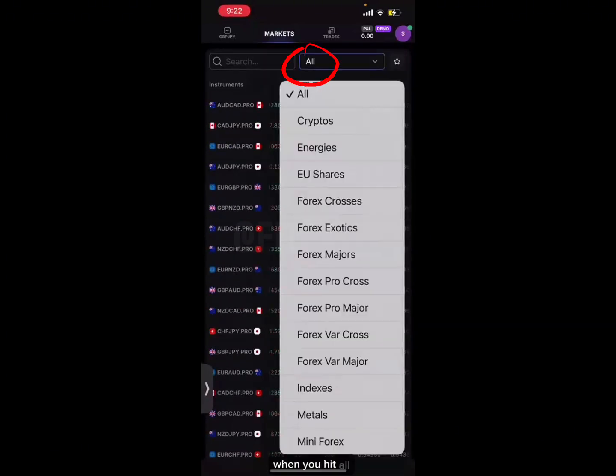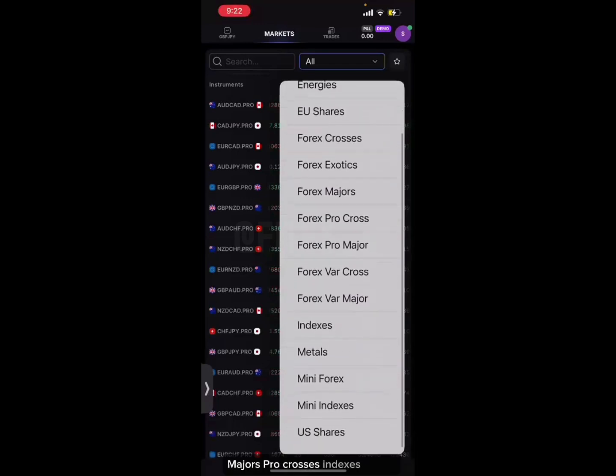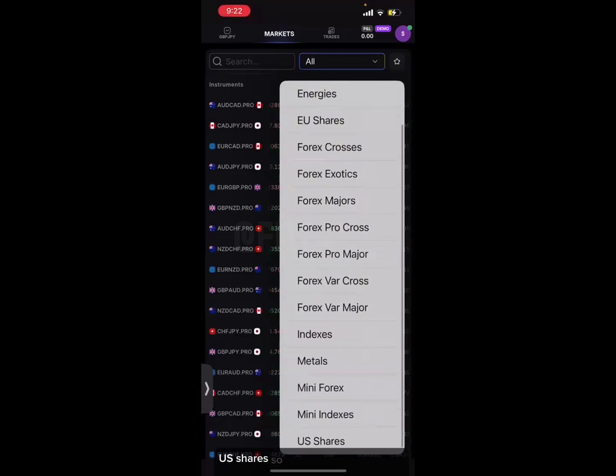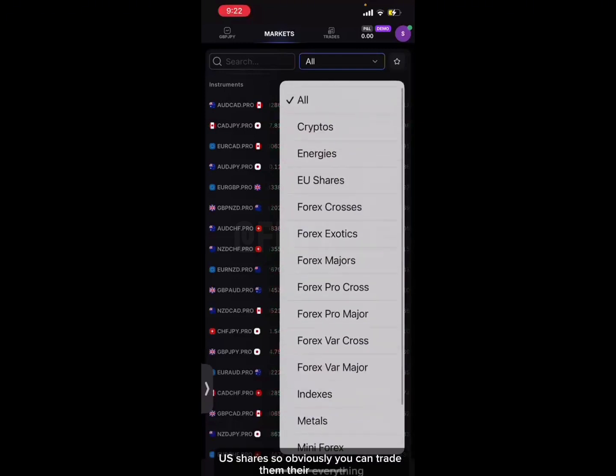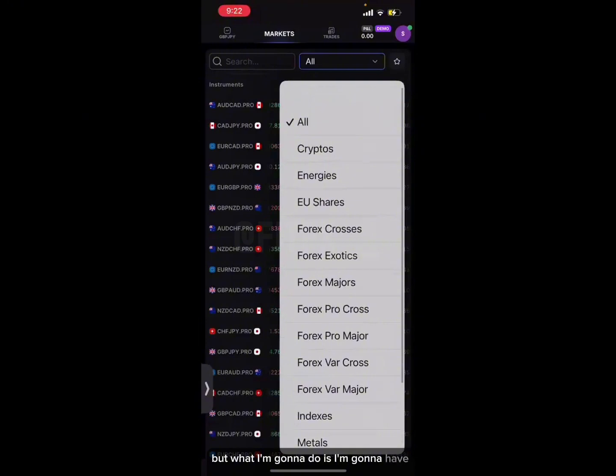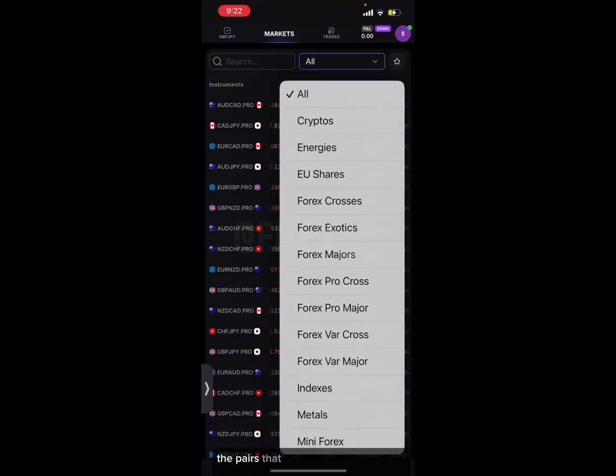When you hit All, it'll give you a list. Now, in this list you can see cryptos, energies, EU shares, Forex crosses, Forex exotics, Forex majors, indexes, metals, US shares. So obviously you could trade damn near everything. But what I'm going to do is have you favorite the pairs that I trade, so that when you're taking a signal, you'll have a favorite list of whatever I'm trading.